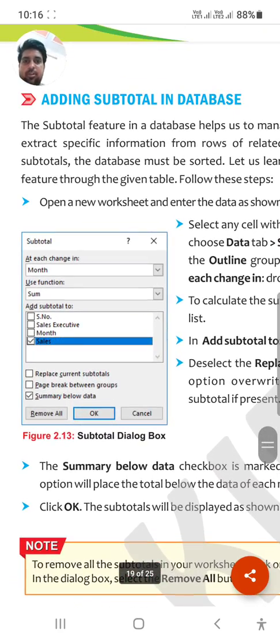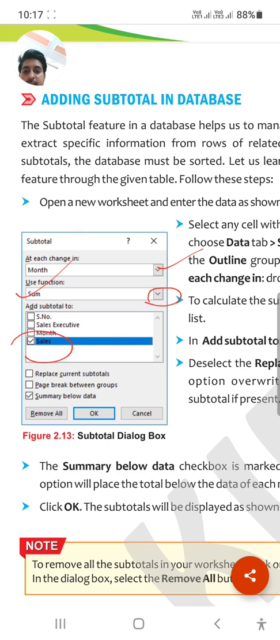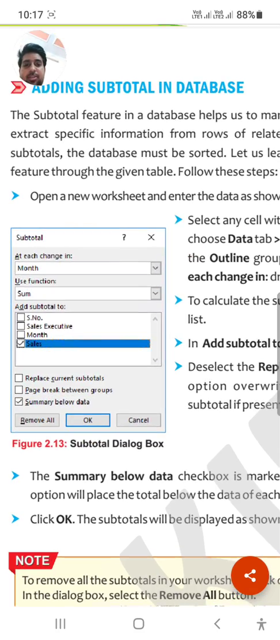Yes, the Subtotal option is here. You can apply it to a particular month and choose which function you want to use, such as summation. You can use this summation and select which columns you want to apply summation to. Select the sales field, check summary below data, and click on OK. Now you have the summation of a particular sale.